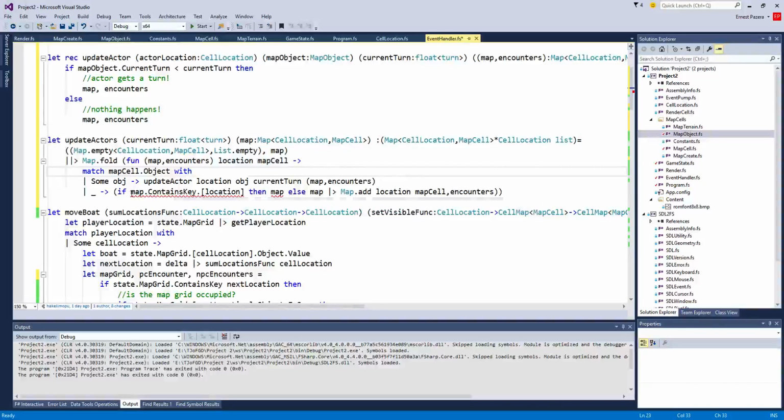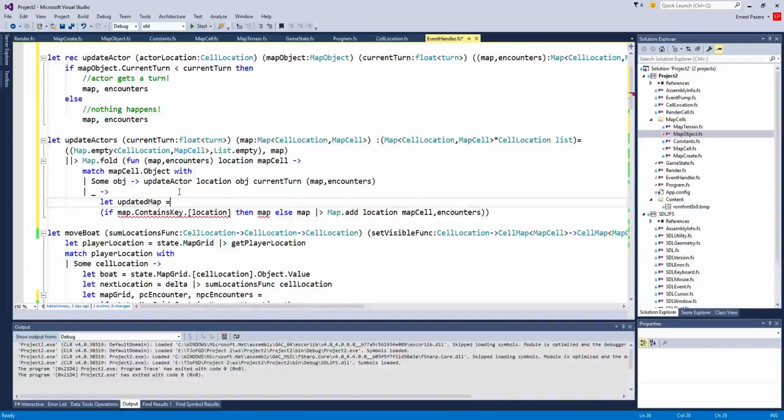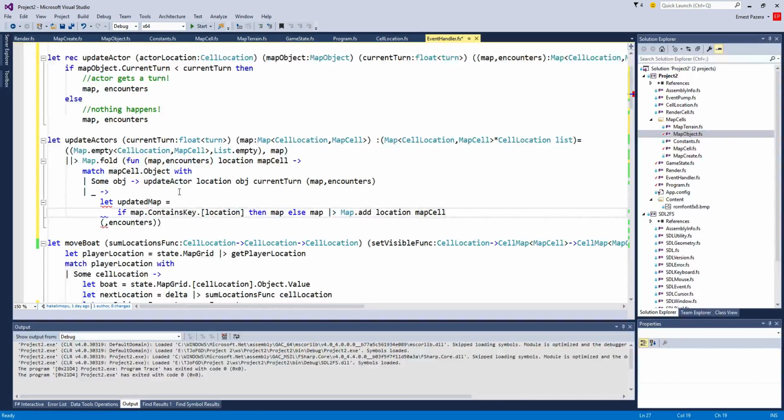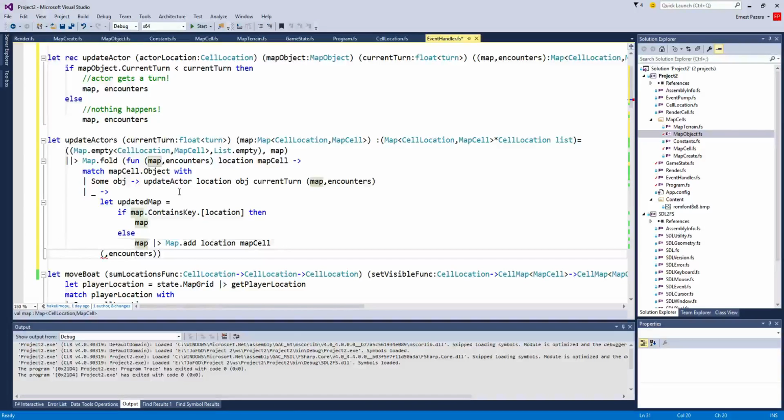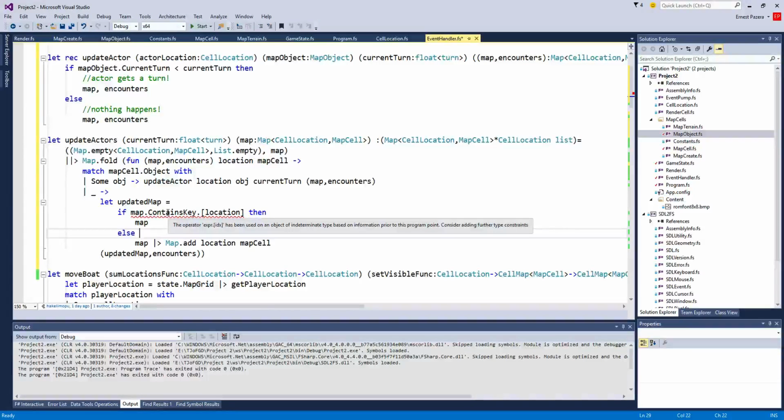Ugh. Use an object of an indeterminate type. What? Indeterminate type. Okay, we'll do it this way. So let updated map equal this here. If the map contains the key of the location, then it's the map. Otherwise, add the location, and we put updated map. So what is map? Then indeterminate object, what are you? You're a cell location. Further type constraints. This needs to be a list of empty cell location.